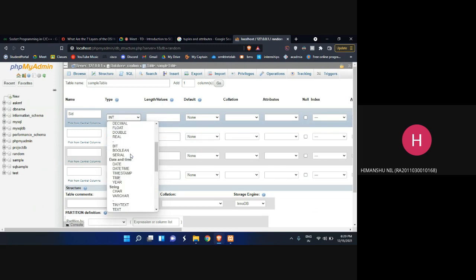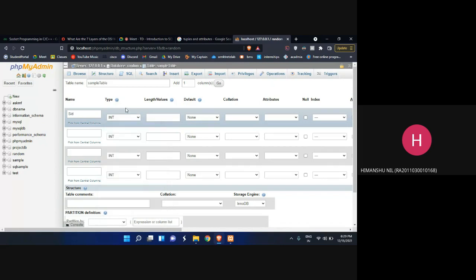And the rest is quite familiar: decimal, float, double, real. And tiny int, whenever you would like to use that 0 and 1 type of thing, you can use tiny int. String is their character. You can go through all these after some time, but all these are not important. You will just need a few of them.